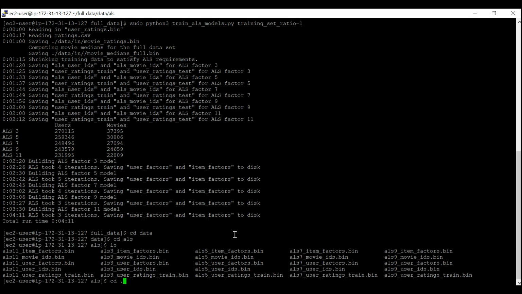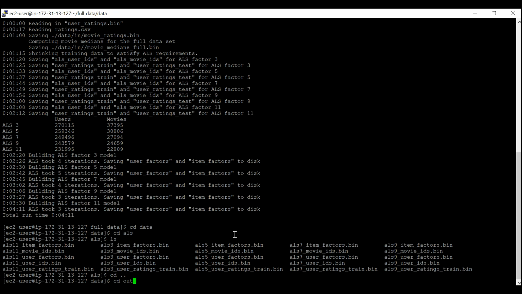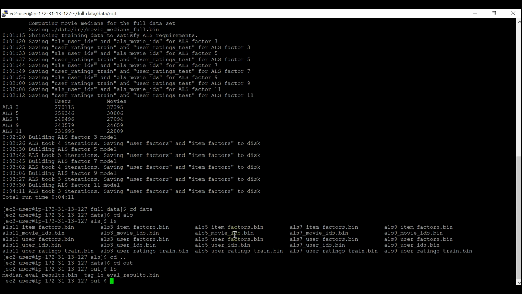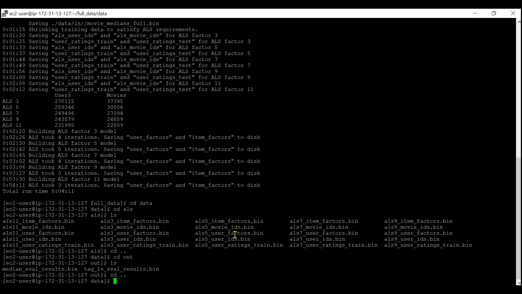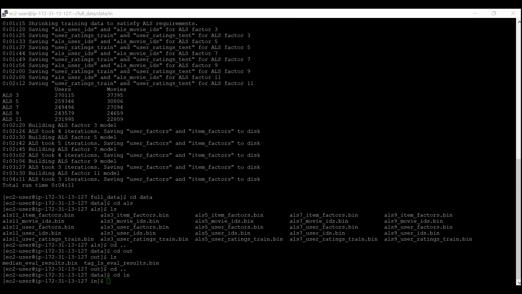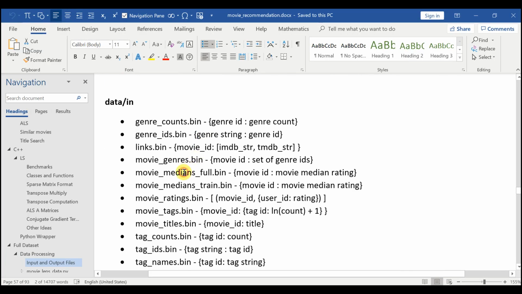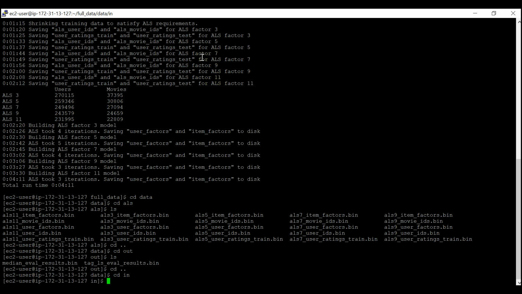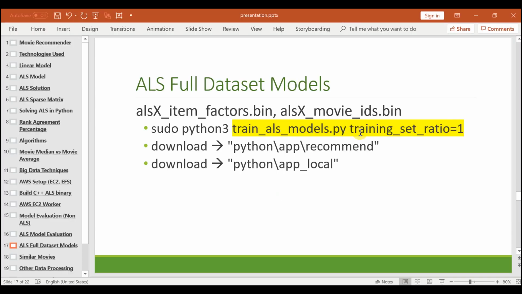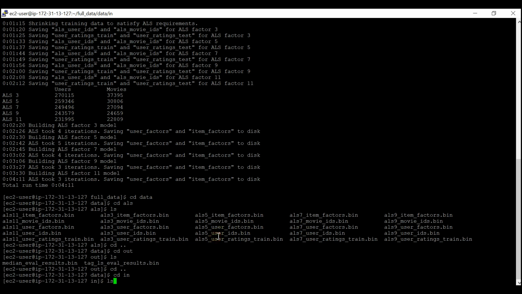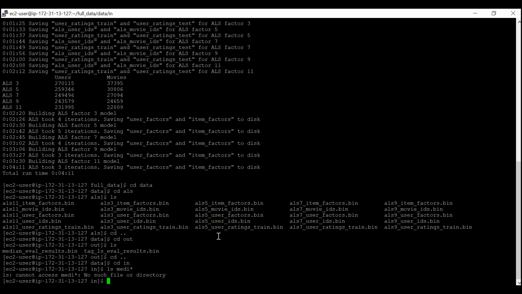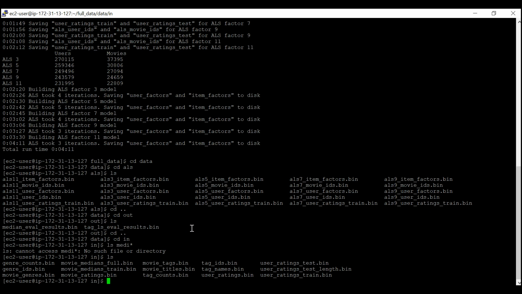I want to point out the medians do get a special name. So the median is in the, I think in the out directory. It's either that or in the, okay, actually, I should look in the documentation myself. I don't remember. Yeah, it's in the in directory. There's a medians full and there's a medians train. So the medians train will be using 80% or whatever the training set ratio is. It's in the in directory, right? So ALS, what is it? Oh, movie medians.